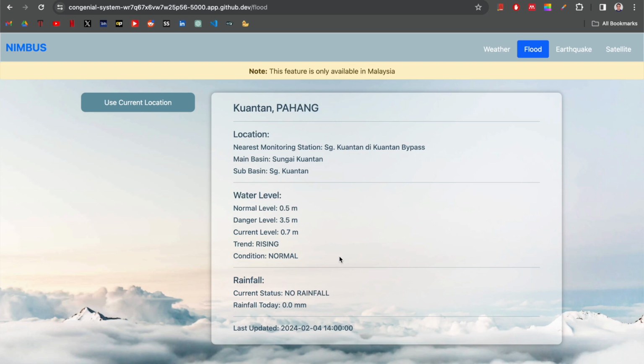Next up, we have the flood data, which includes the current rainfall status, which is no rainfall. It's hot and sunny outside at the moment. And then followed by the total rainfall for the day, which is 0 millimeters. And lastly, we have the date and time this dataset was last updated, which in this case is around 15 minutes ago.